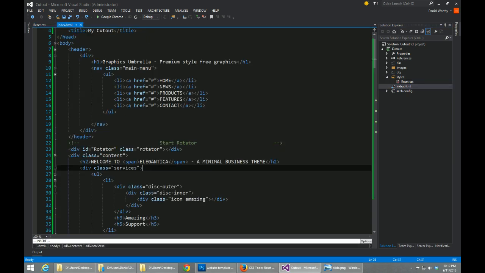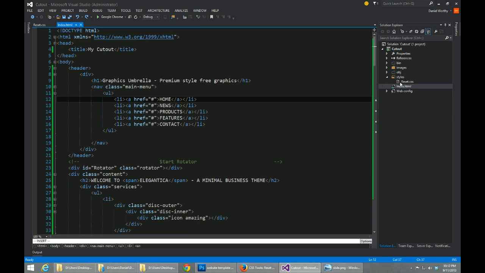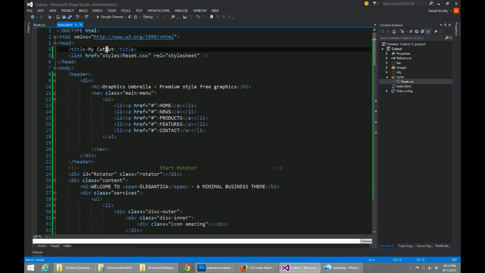Alright, so we're going to hop back into our HTML and we're going to include our CSS Reset into our head tag. That way our browser processes the CSS first before it renders, so that way you don't get a flash of unstyled content.